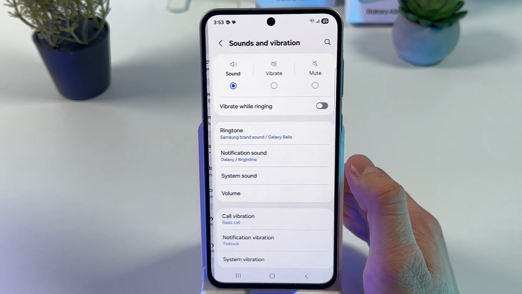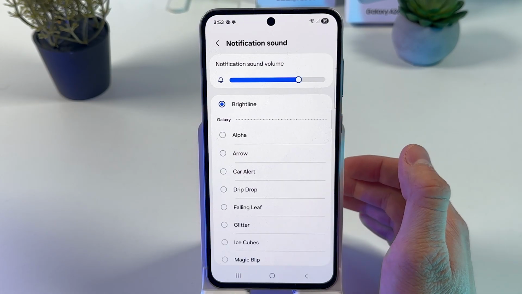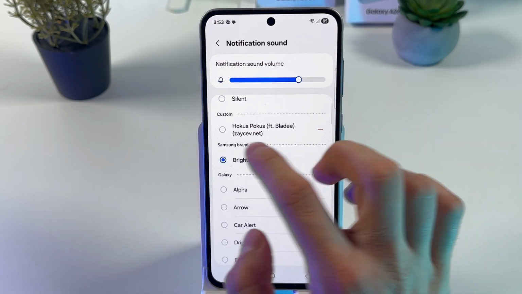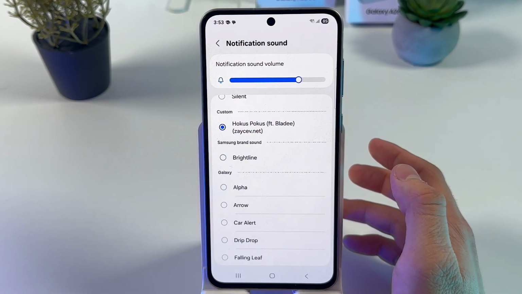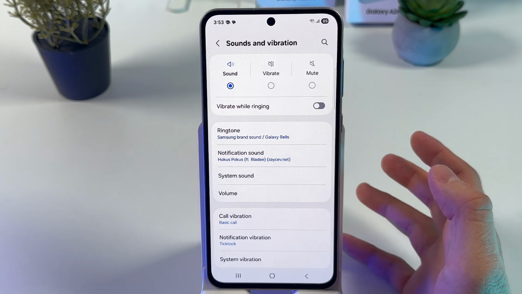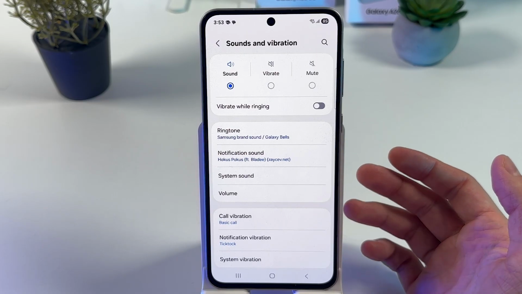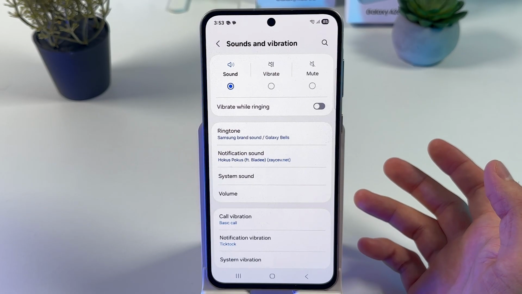Open up your Sound and vibration, find your Notification sound, and locate your custom notification. And basically, that's it. Now you have your custom notification set, and I hope this video was helpful.